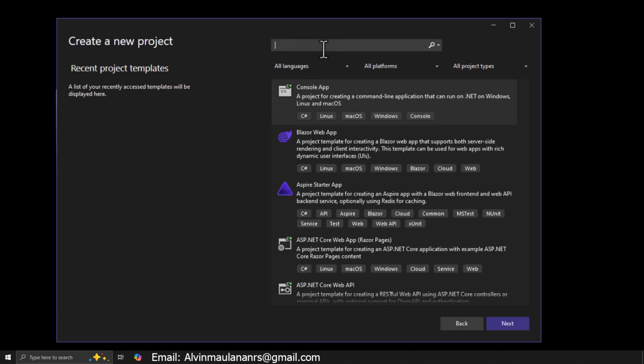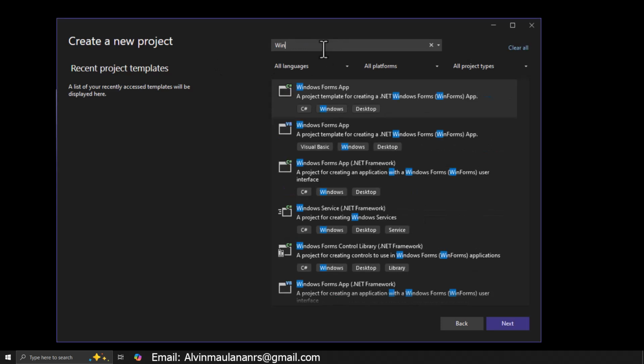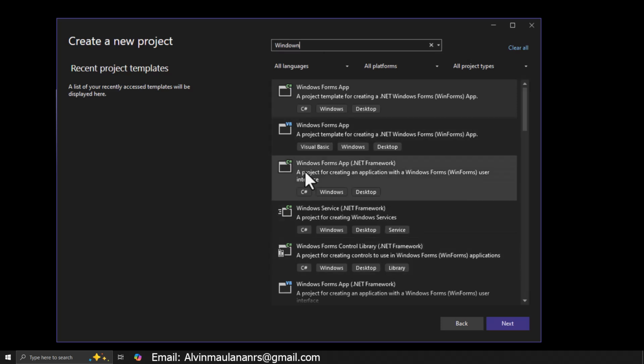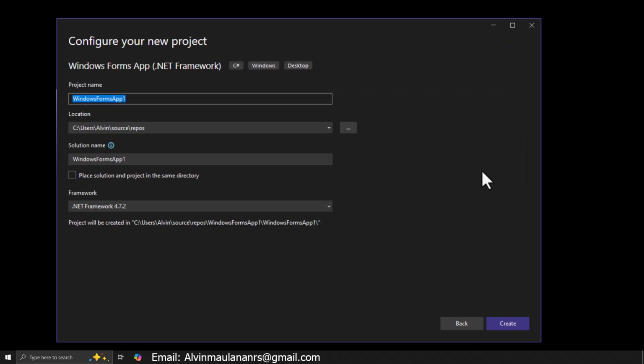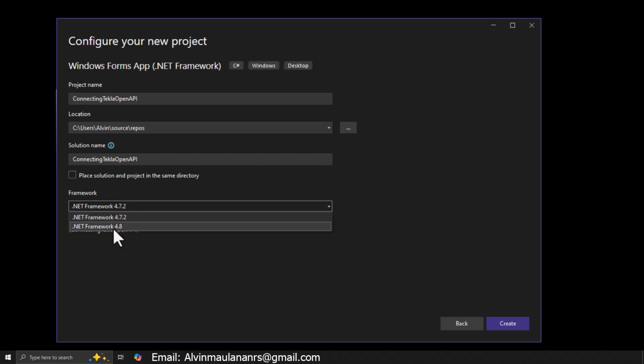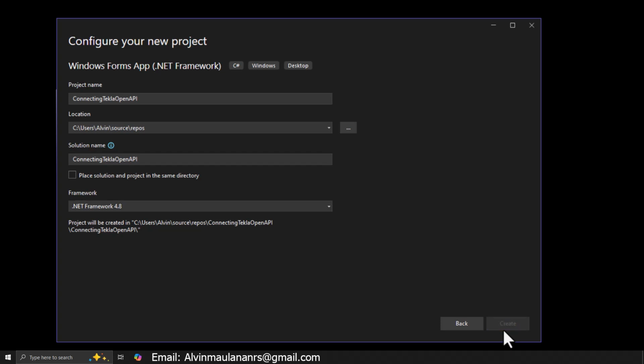Usually I'm using a Windows Form application, so let's select a Windows Form application. This one, but make sure you are using a .NET Framework. Tekla Open API only supports .NET Framework. Give your project a name, maybe Connecting Tekla Open API, whatever you want to name it. Then let's use the latest one. I'm using .NET Framework 4.8, and create.